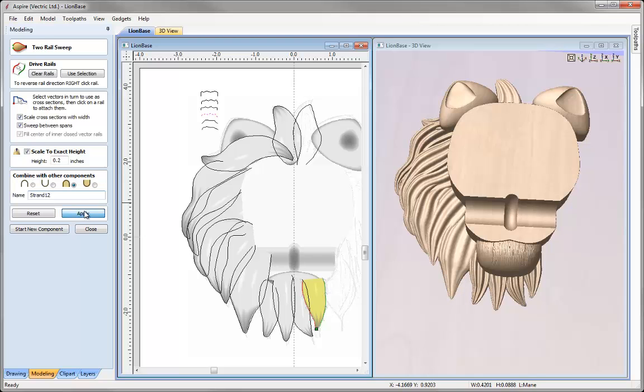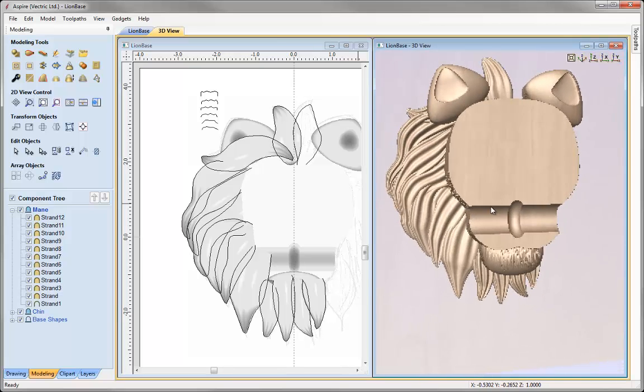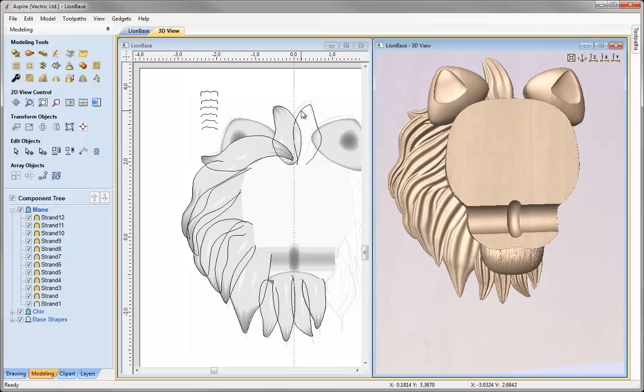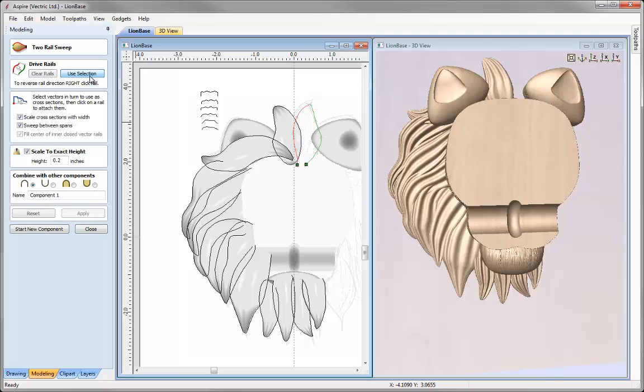And then we could go ahead, press apply, and we'll just close that down. Okay, so I'm happy with what we've got so far. Okay, I've missed one up here, so let's just take that vector there, shift and select this vector. We'll go into the 2-rail sweep, use selection, and let's apply some cross sections.